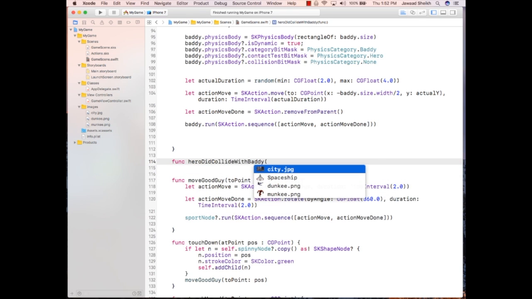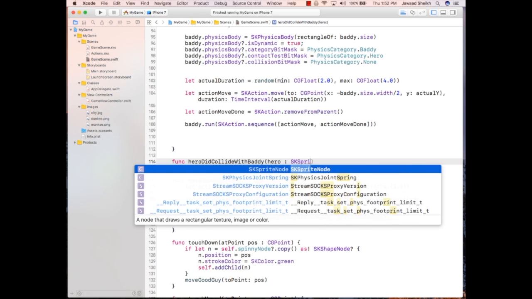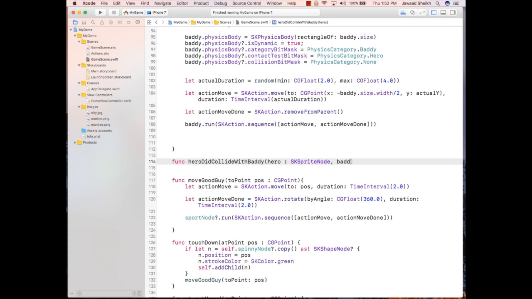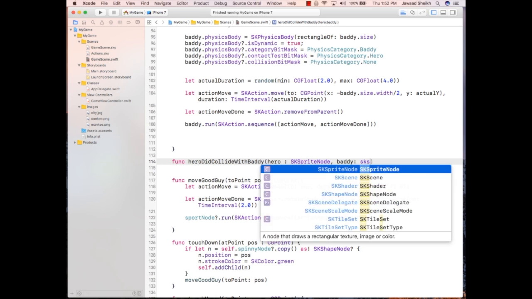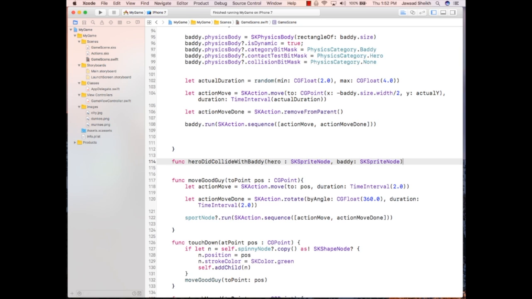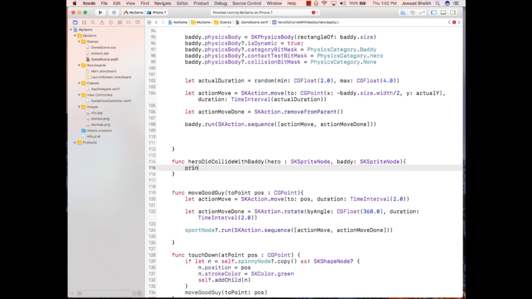We're going to pass in both our hero and our baddie. So we'll say hero, so our two objects, SKSpriteNode, and baddie, SKSpriteNode. And right now, all I'm going to do is say print hit. We'll have our console tell us that hits were happening for now, just for now. We're going to add more later, so I'll leave some space there.